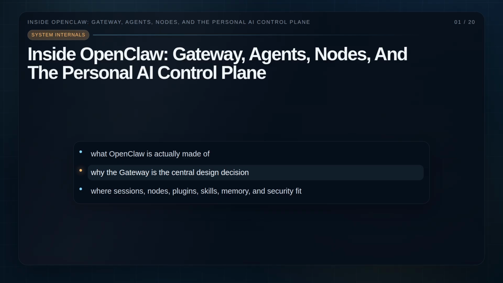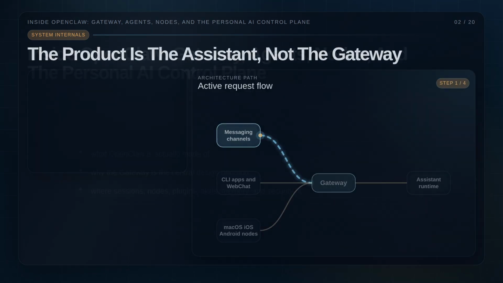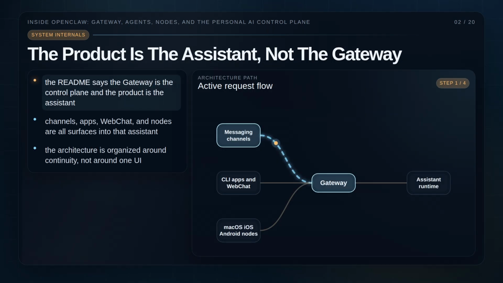The short answer is not just chatbot plus integrations. It is a personal assistant control plane with a local gateway, a structured agent runtime, paired device nodes, extension seams, and explicit trust boundary choices. OpenClaw's own framing is useful here. The docs and README keep saying the gateway is the control plane, not the whole product. That matters because it tells you how to read the rest of the repo.